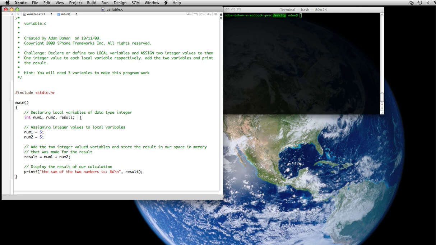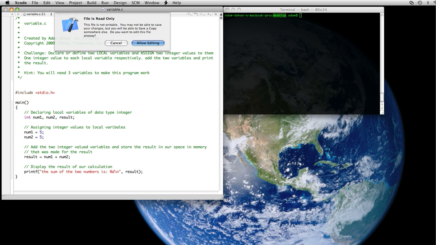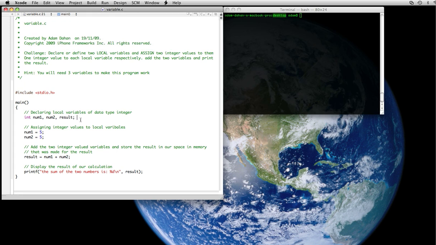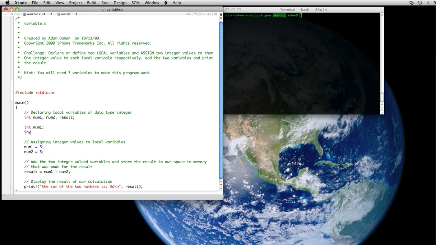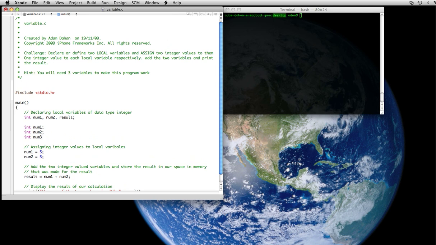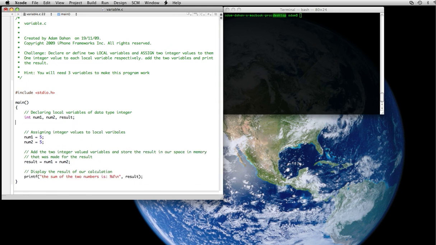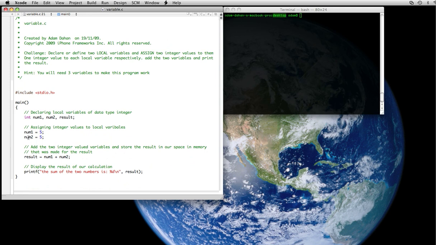Now, you could have done this a different way. You could have done this just as an example quickly to go like this: int num1, num2, num3. Now this is just an example, but this is also a valid declaration. But I just shortened it up by doing it on the same line.